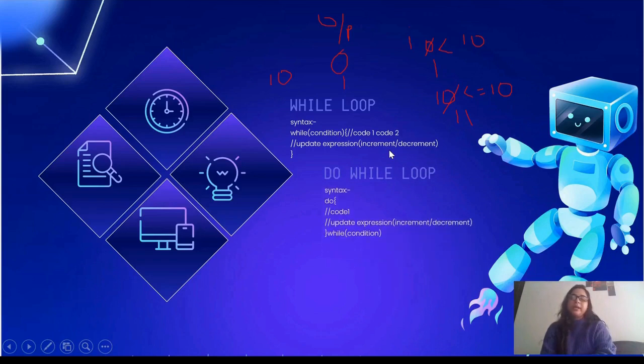Now we are going to see the do while loop. What is a do while loop? A do while loop means you execute the code at least once and then you check the condition. After that, if the condition is satisfied, then perform the code again. If it is not satisfied, then don't perform the code again; simply execute it only once. So there is a difference between a while loop and a do while loop.